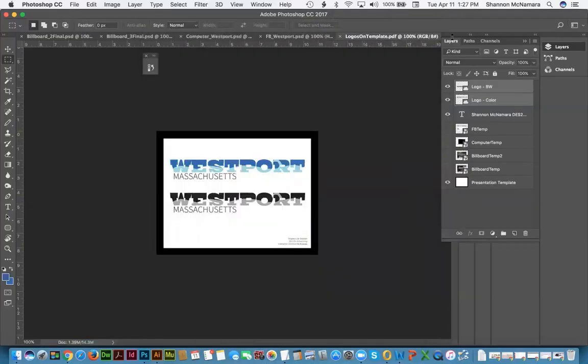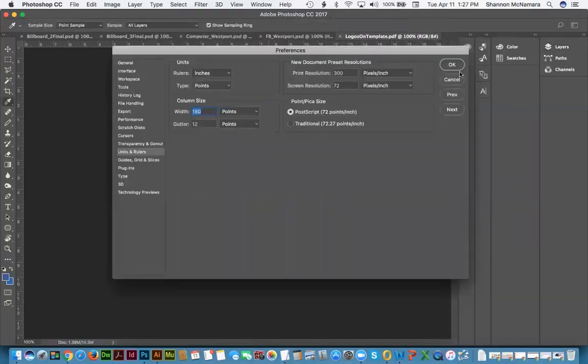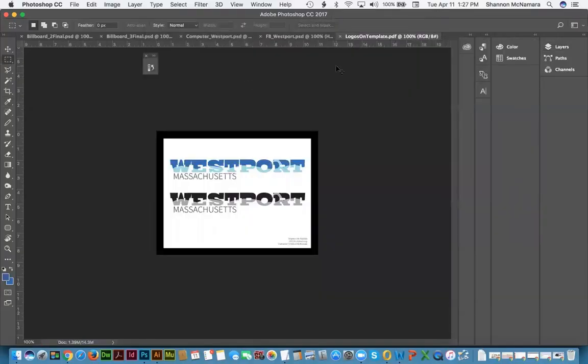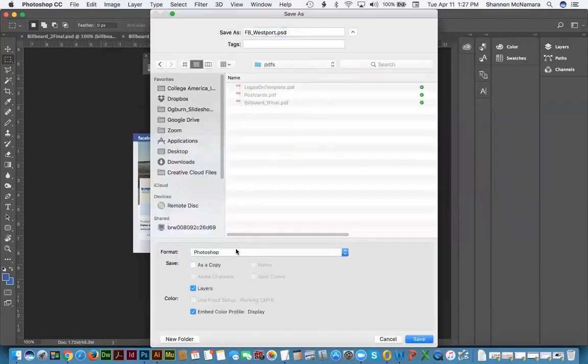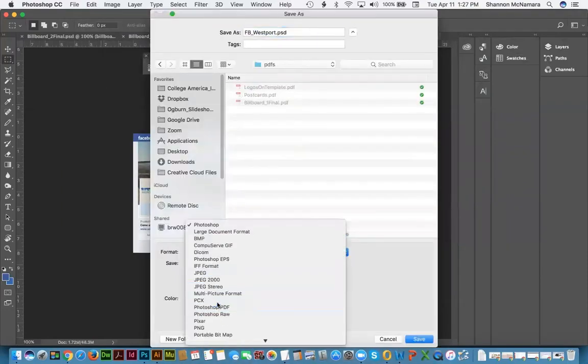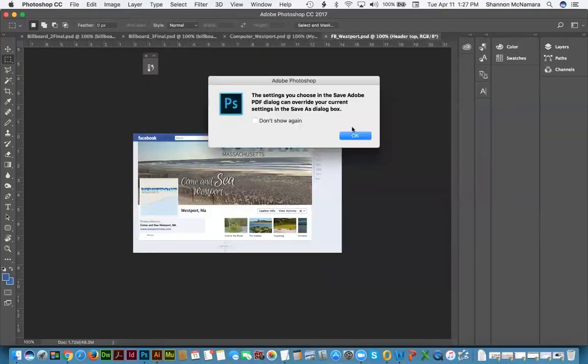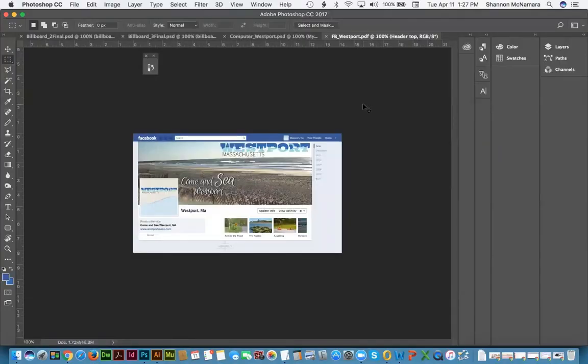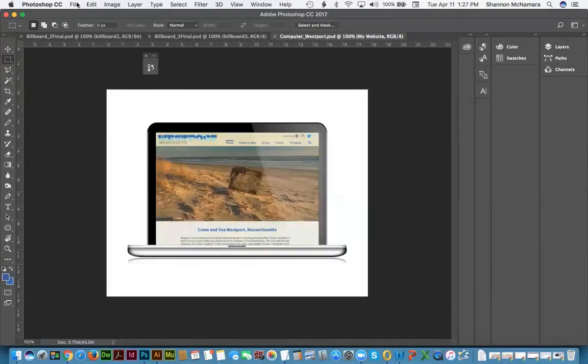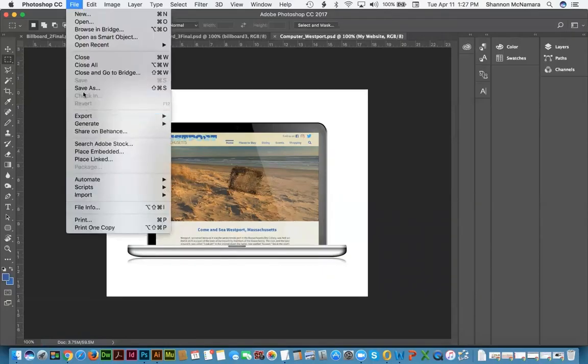7,000 dialog boxes. Kind of close up that layers palette if you want. Oops. Close it out when it's done. File, Save As. PDFs. Photoshop PDF. Save. It's kind of funny that the first one took forever and it's the smallest file out of all of them. But, you know, whatever.